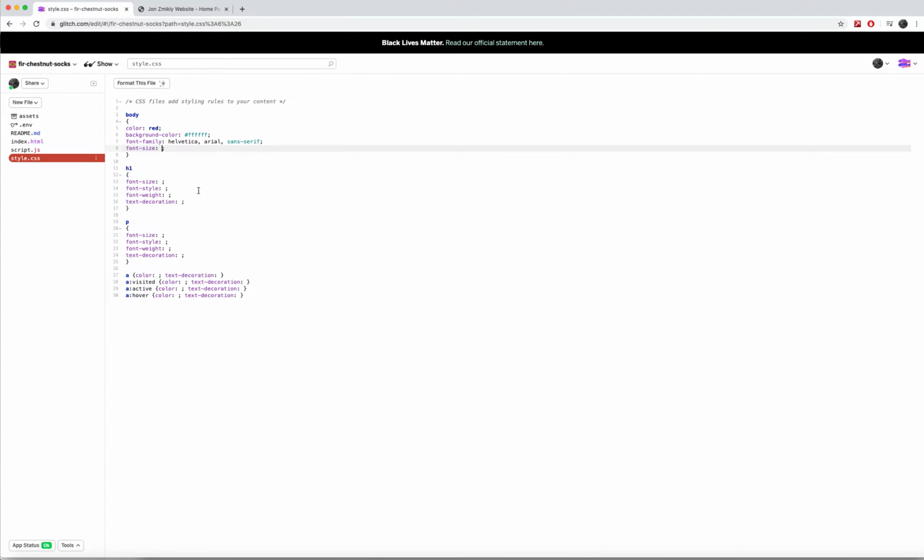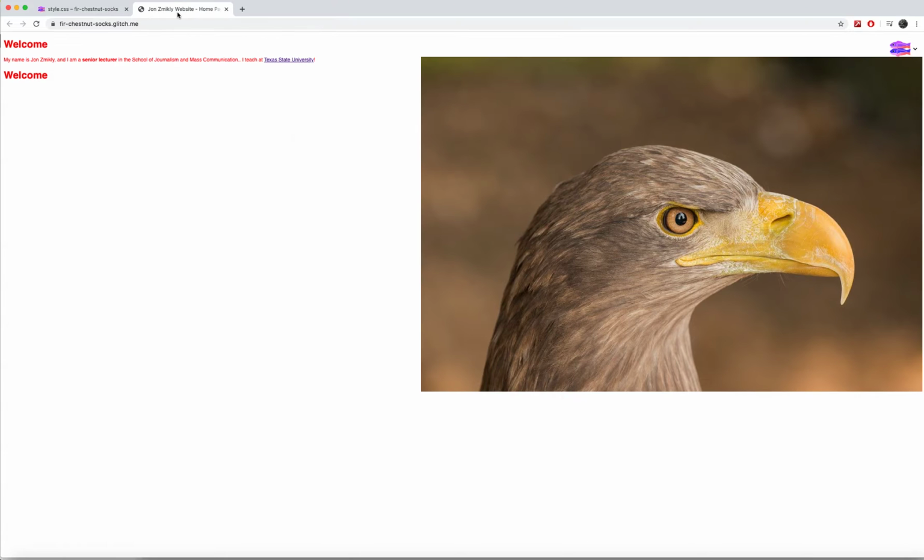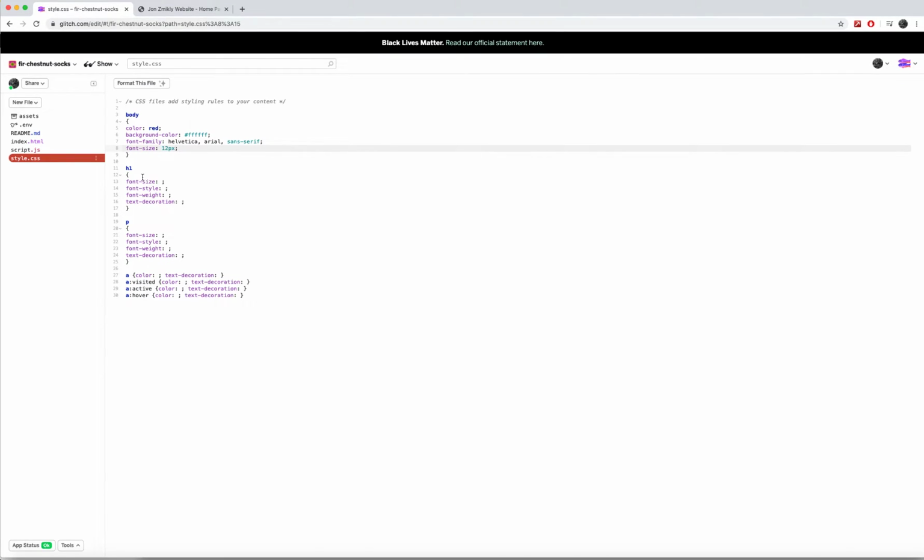Now when it's asking for font size, let's just go with 10px for now. I'm sorry, yeah, 12px for now. So now when I click here, all of my text is 12 pixels, and I can continue to add those to my H1s. Say I wanted my font size for my H1 to be, let's say, 48 pixels. I want my font style to be italic.